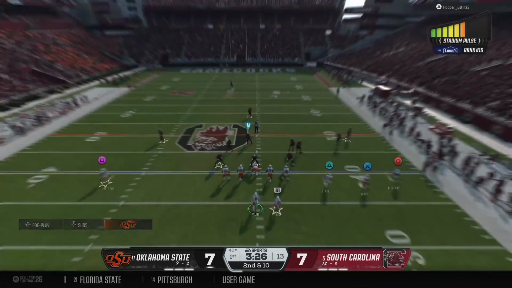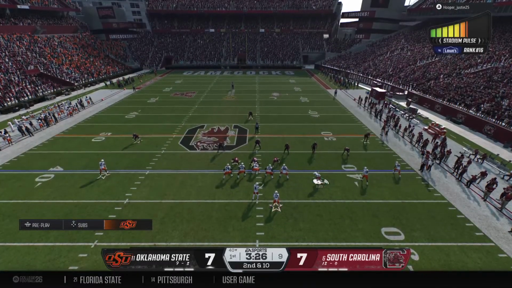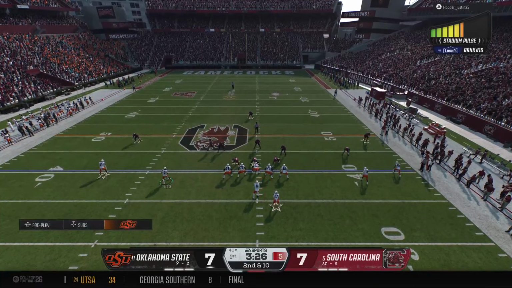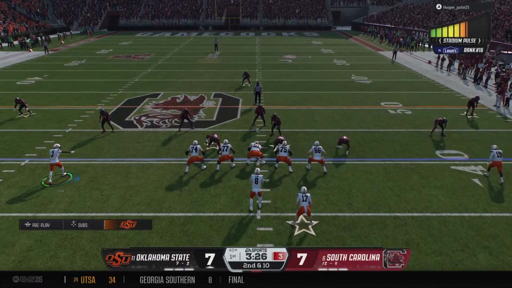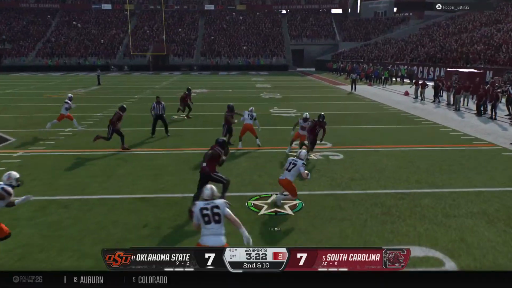So 2nd down after the incompletion. A pre-snap motion from the offense. The shotgun handoff here.